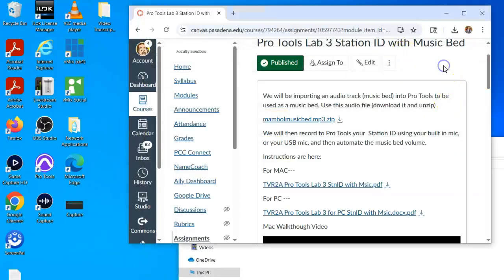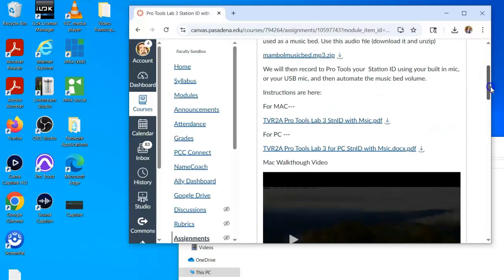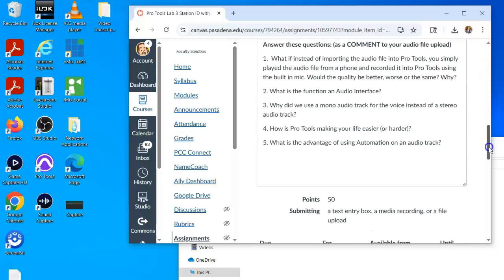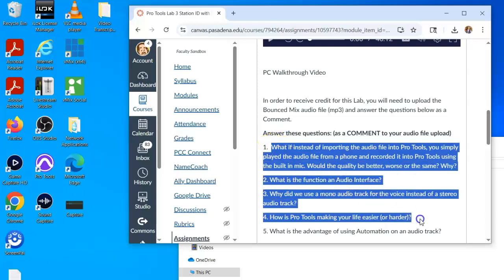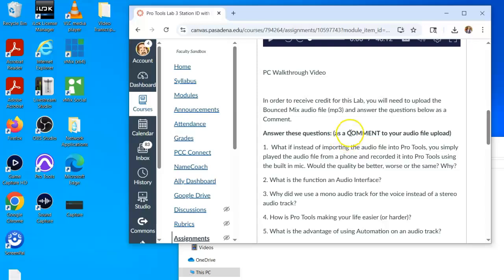Now let's go ahead and jump back onto the assignment. We're going to scroll down here, and you're going to see that there's now a set of questions that you need to answer right here. And I'll do this on most of the labs moving forward. The tricky thing with Canvas is you need to answer those as a comment. Don't try to answer them as a text entry, because you're including an audio track.